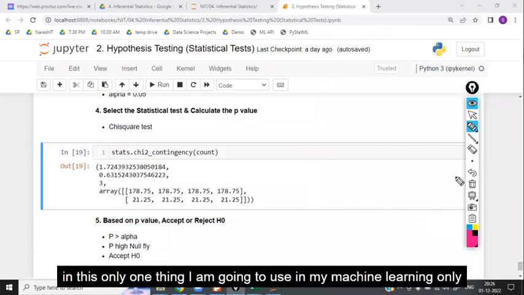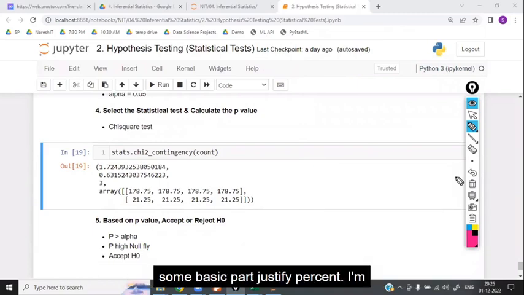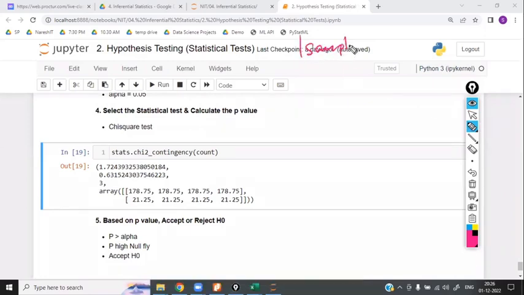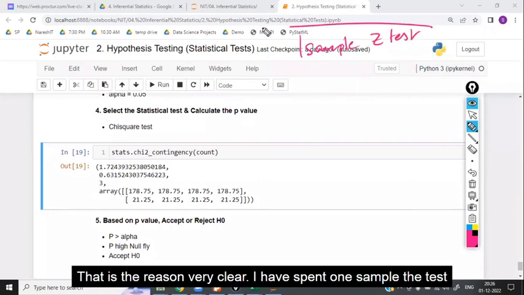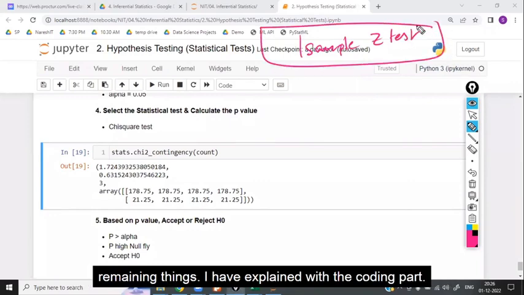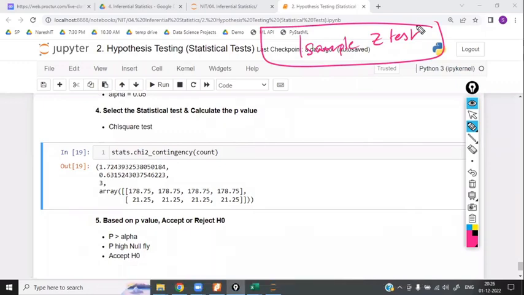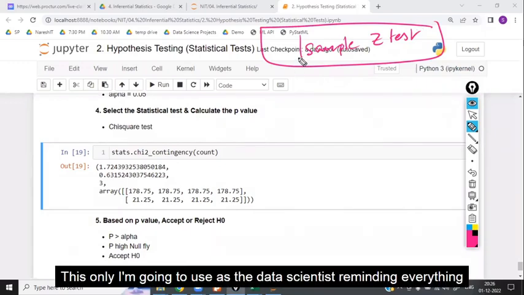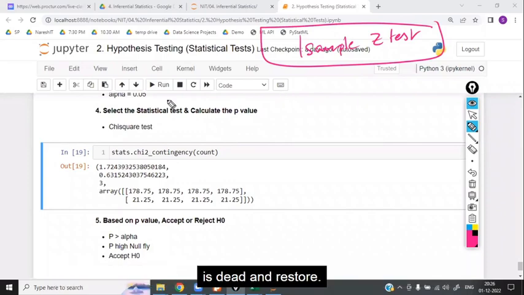In machine learning, only one thing I am going to use. Only some basic part, just 5% I am going to use. That too, the one sample z-test. That is the reason I have explained the one sample z-test very clearly. The remaining things I have explained with the coding part. This only I am going to use as a data scientist. Remaining everything is data analyst role.